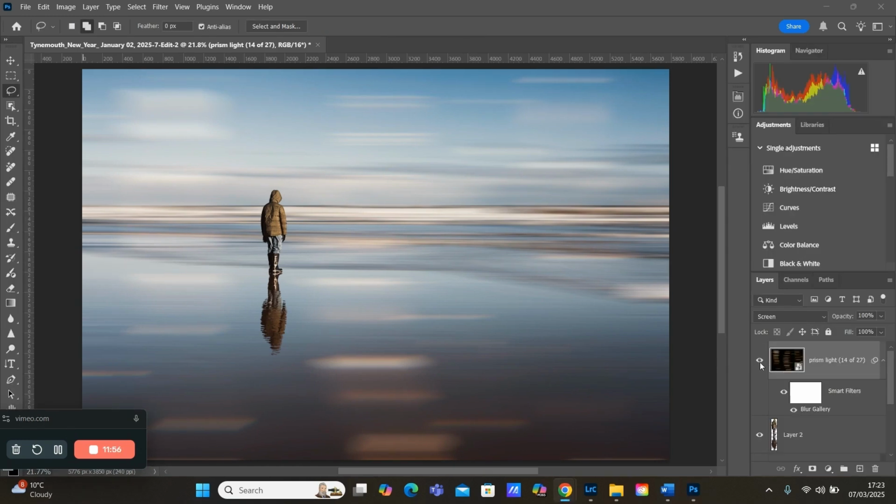So back in with our layers, and we can see there's a smart filter and a blur gallery underneath the prism light, so we could go back anytime and tweak the blur on that layer. And further down, we've still got our blur gallery on our original layer as well.